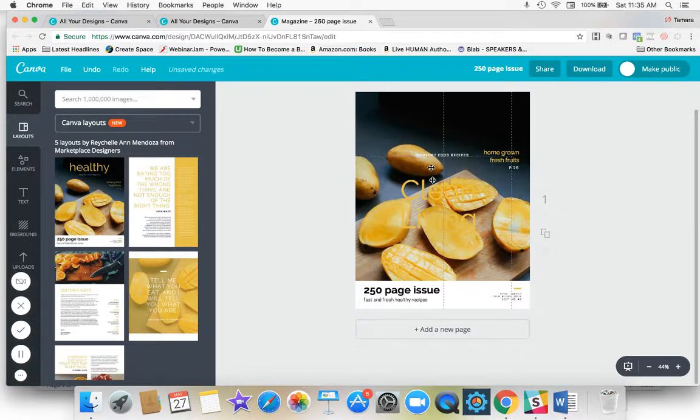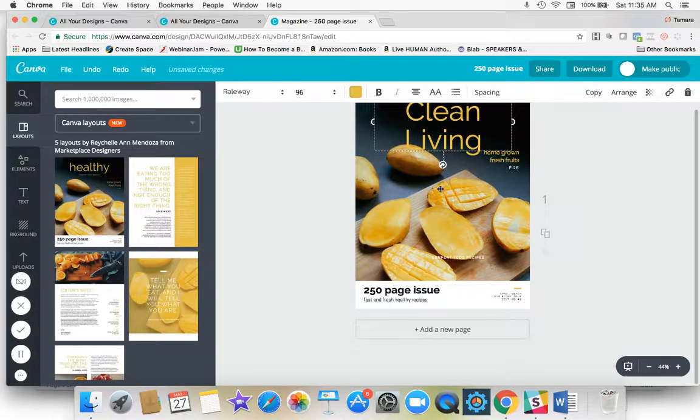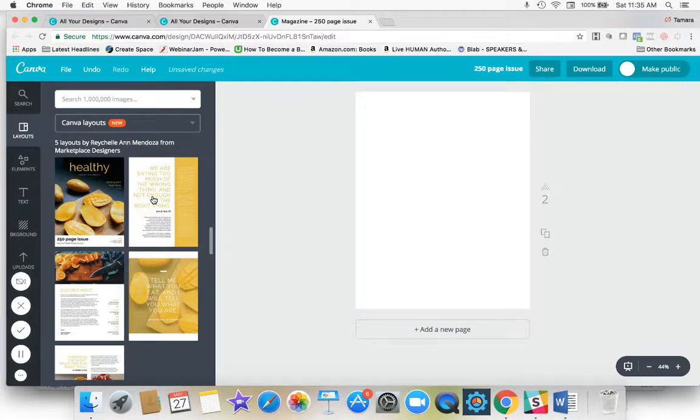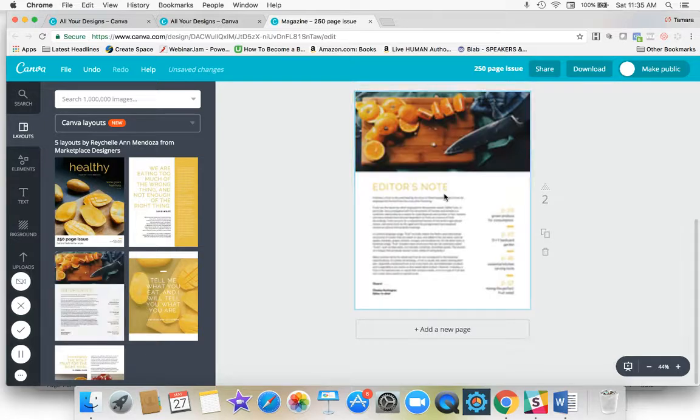Obviously, this text isn't working, so you just move it around. And okay, I'm not going to go down that road right now in terms of editing everything. But when you want to add another page, you could add another page by clicking here. And look what you do. You're like, oh, I love this layout. I'm going to do it here.